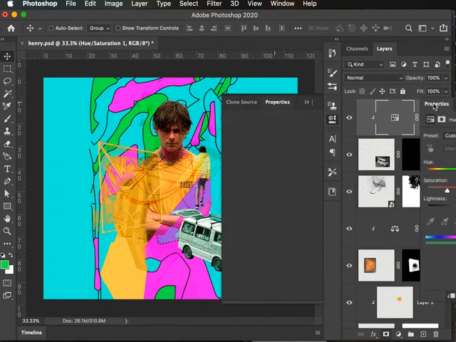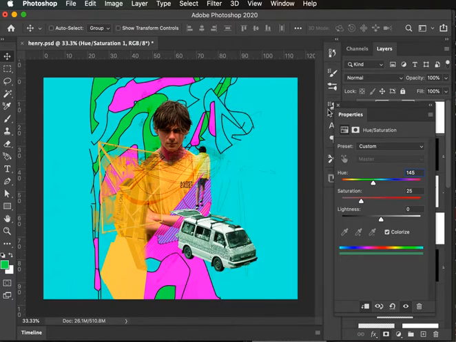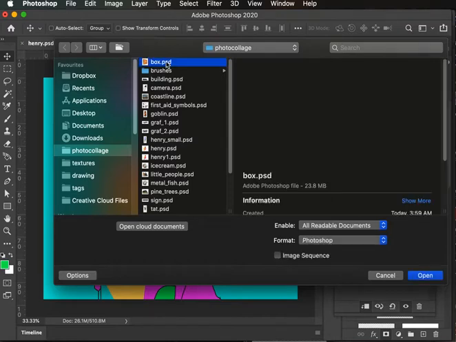colorize, and I can dial up the saturation, change the color, saturation up a wee bit higher, can lighten it, darken it. Let's just have it there. Go open. What else have we got?